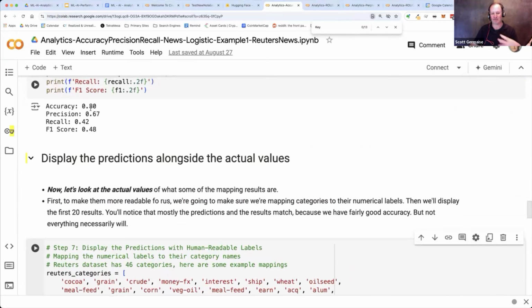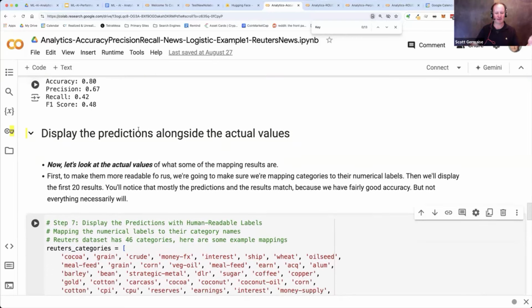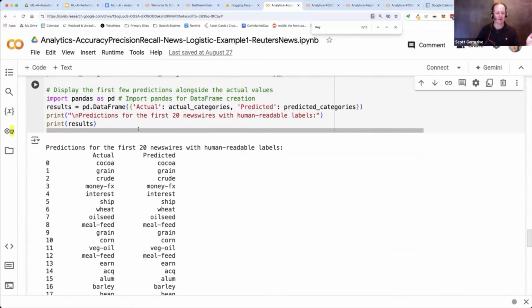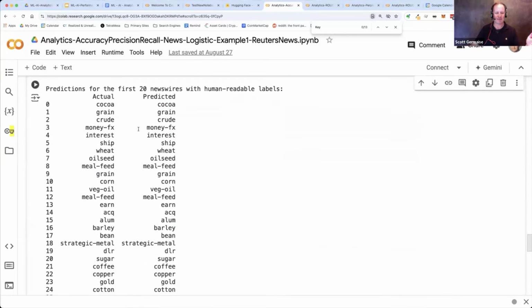I don't know about you guys. For me, sometimes I like to see the actual results. What does this mean? So in this case, what I did was I printed out the first 20 news wires with human readable labels. So for each of these news stories, there was an actual tag and what our model predicted.